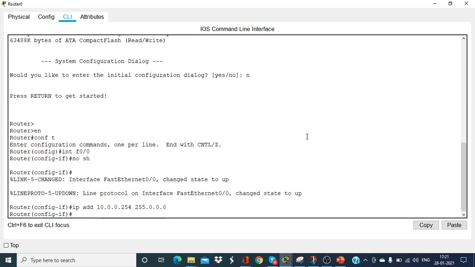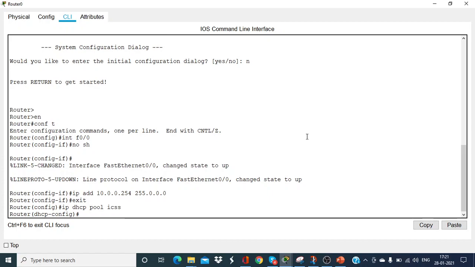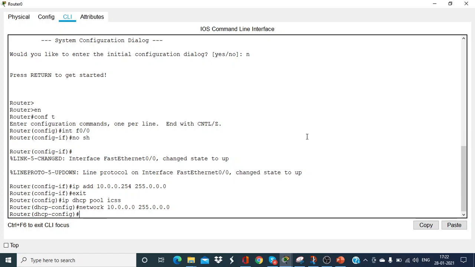Now I'll create a DHCP pool. Go to config mode and give ip dhcp pool, and you give any name, say ICSS. Now give the network range, which will be 10.0.0.0, because the DHCP server has the IP address of 10.0.0.254. Now the subnet mask. So that is all we need to do on the DHCP server.